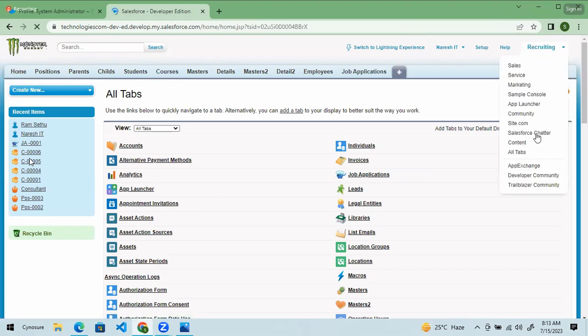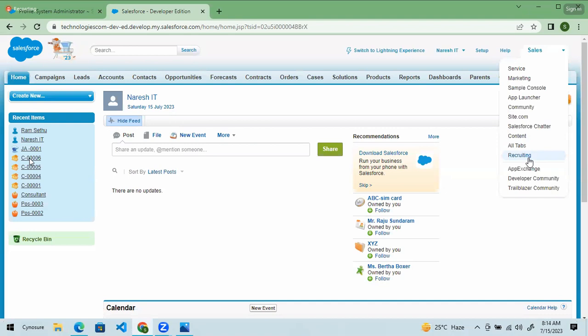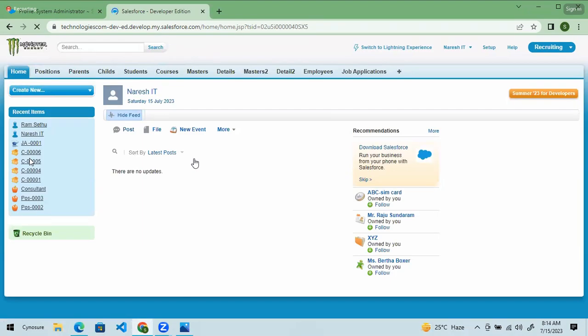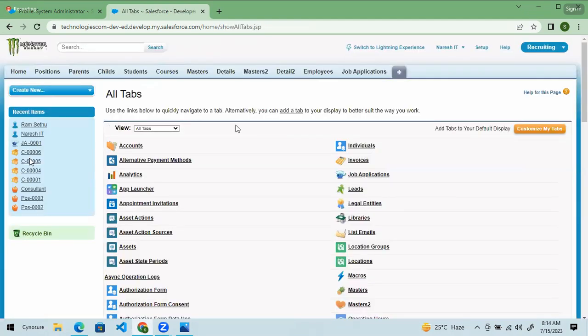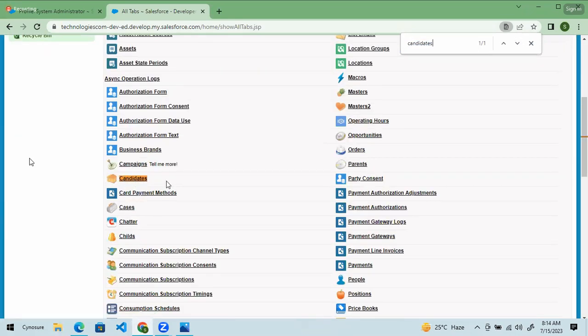Let me go to the recruiting application again. So here the candidates tab is not visible, but if I click on plus and do Control F, candidates is present. See, here it is present. So the difference between default on, default off and tab hidden will confuse you. Directly they will come to this point: can you tell me the difference between default off and tab hidden?